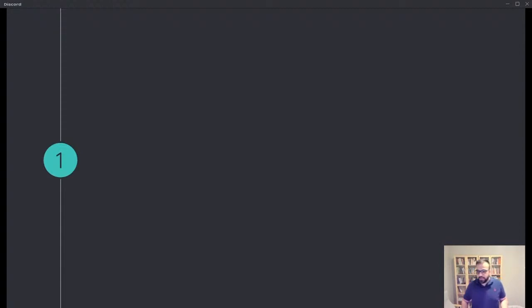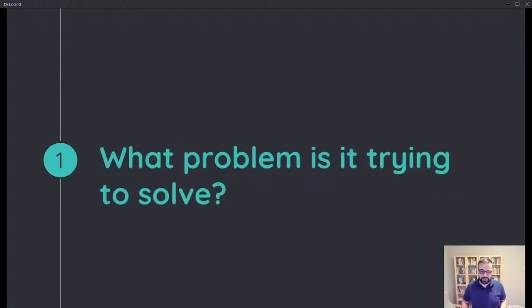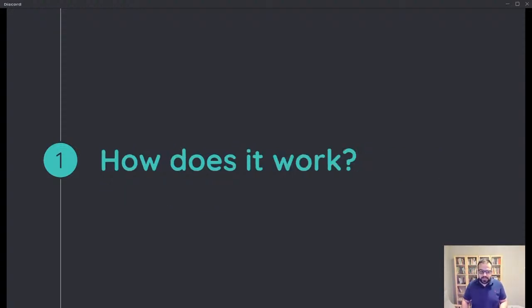Here's the first thing that most people do, tell me what you think. When they approach a new code base, they think, how does it work? They see a piece of code and ask themselves, how does it work? That's the worst question you can ask yourself. That's wrong. Don't ask that question. Instead, ask this: what problem is it trying to solve? This simple shift in your mindset just changes everything.